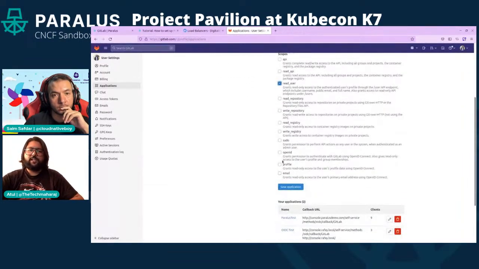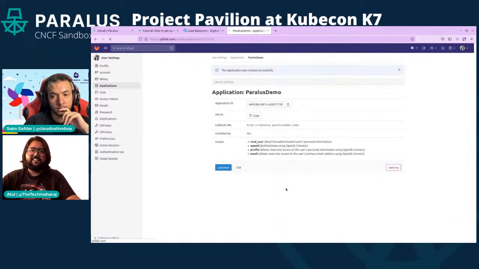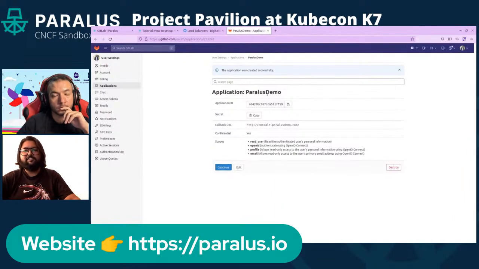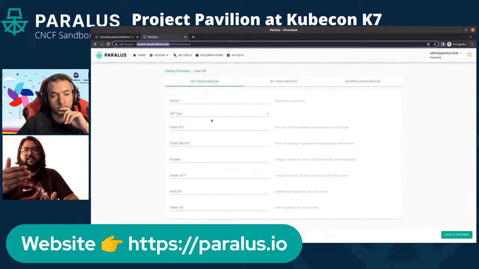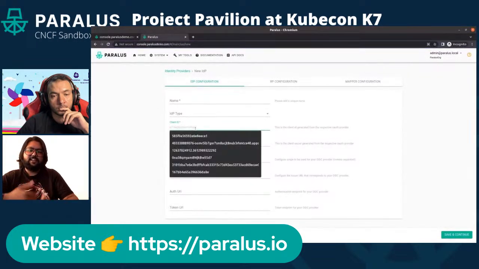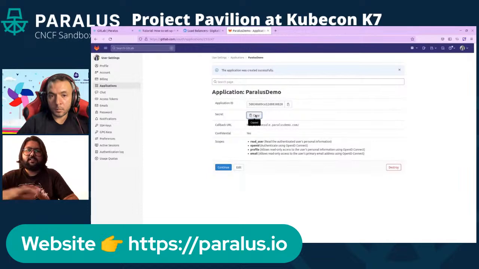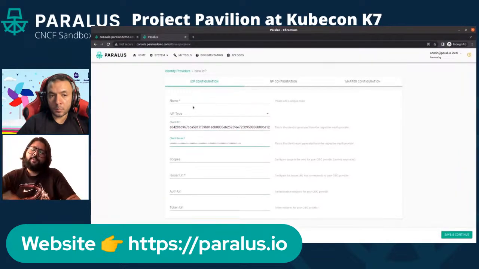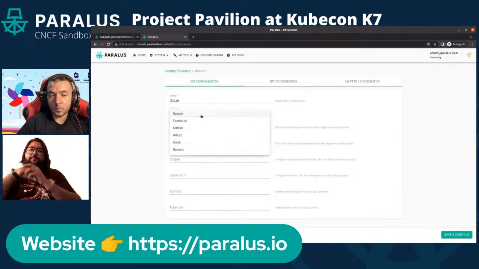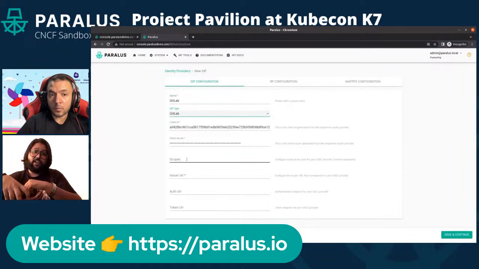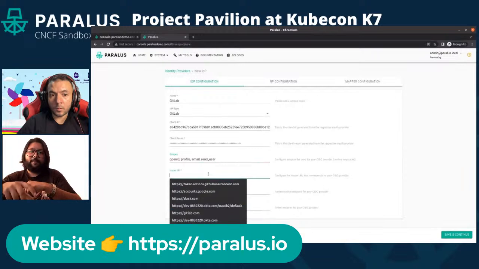All you have to do is create a standard OAuth client on whichever service you're using. In this case, it's GitLab. We just give these details and the application is created on GitLab. We will then take the client ID and the secret, and add the configuration. What this configuration essentially does is allow Paralus to configure GitLab as a login and the IDP provider for Paralus.